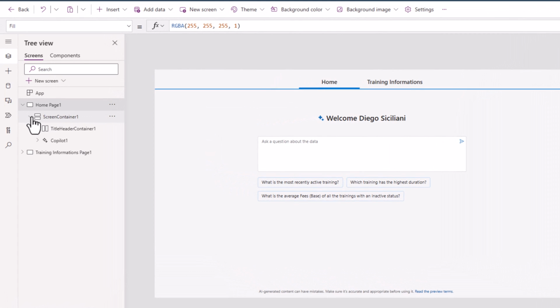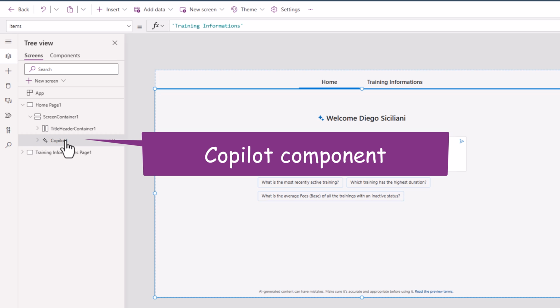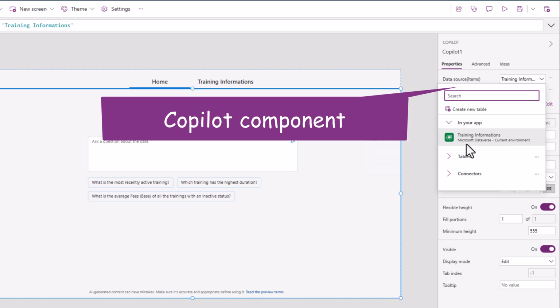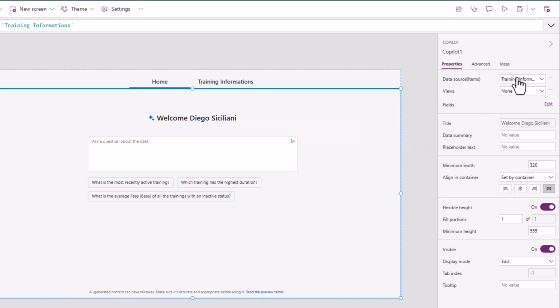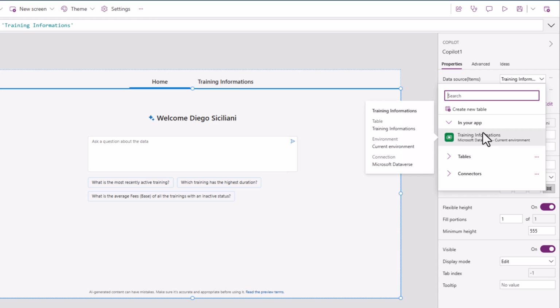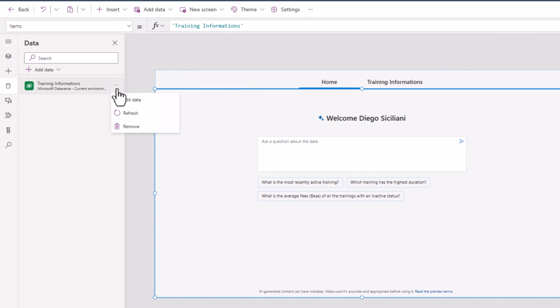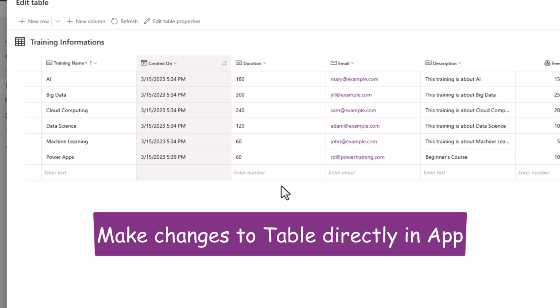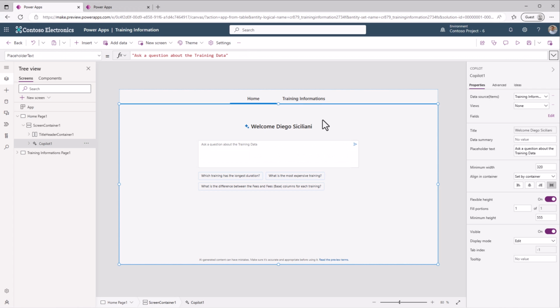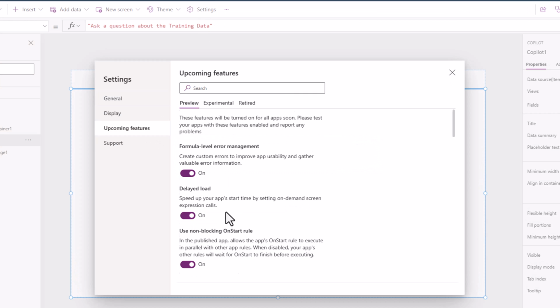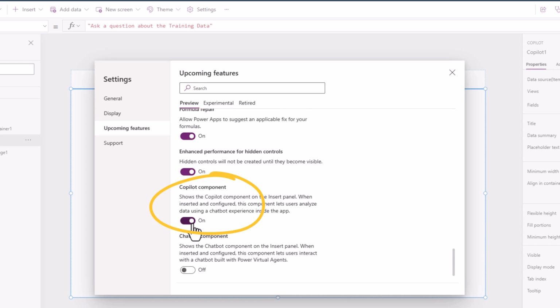And if we explore the app, we have this new component called Copilot. To this, all we have to do is provide a data source. In this case, it's the table that the Copilot helped us create, which is training information. This is the same table that's connected in the Power App, which I can edit directly in the Power App experience itself. And this new component is something that we can simply enable by going to Settings, Upcoming Features, and turning on the Copilot component.